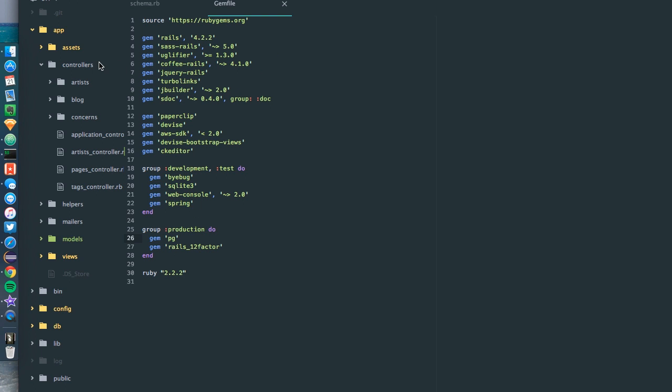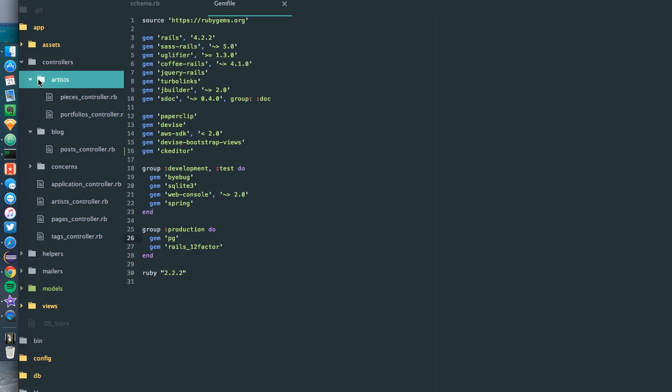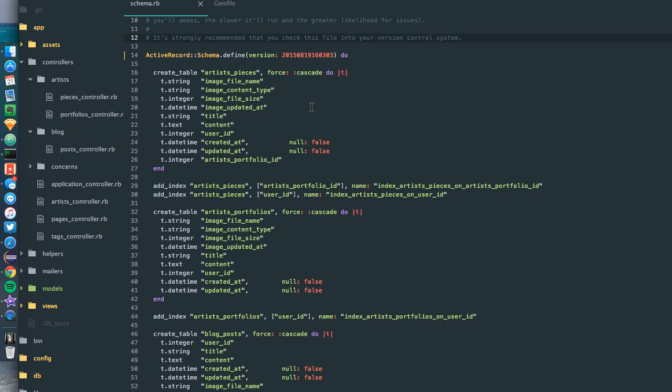Alright, so as you can see over here, for our backend, we have two sets of nested controllers. So we're routing the artist's portion to artist's sub, whatever it is. Also, we're routing the blog section to blog sub, whatever it is. So for the blog section, we just have the posts controller. In the artist section, we have the pieces controller and the portfolios controller.